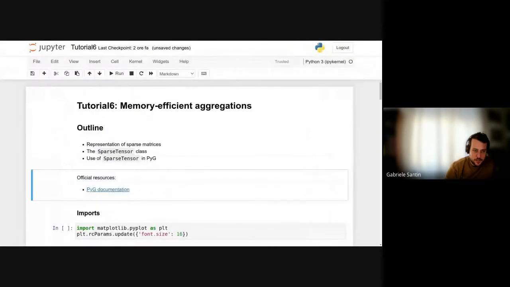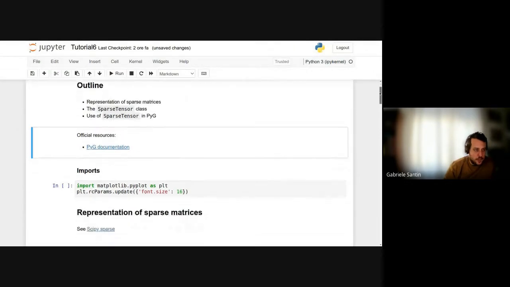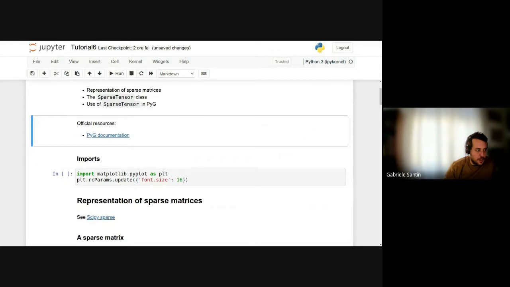Finally, I will show you a couple of things about how this SparseTensor is used in the new version of PyTorch Geometric. And everything here is mainly taken from this link that you can follow here. It's the corresponding page in the documentation that documents the use of SparseTensor and memory efficient operations.